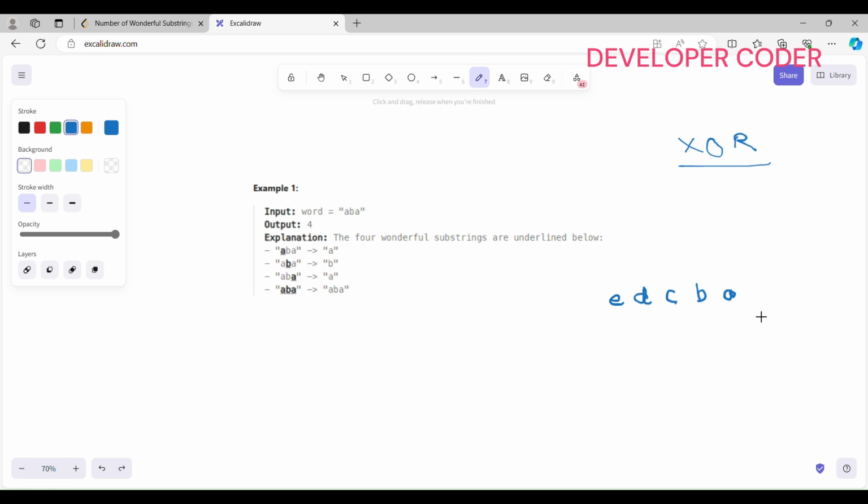So how am I going to write A? I am going to write A like this: 0 0 0 0 1. This is how I am going to write A. And how am I going to write B? I am going to write B like this: 0 0 0 1 0. And if C is there, how am I going to write C? I am going to write C like this, right?